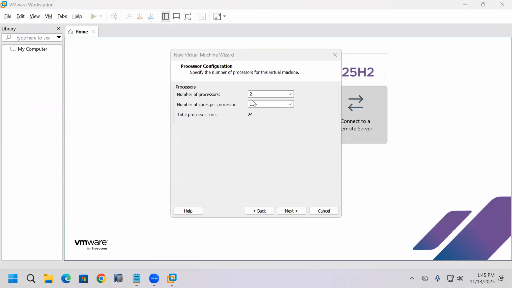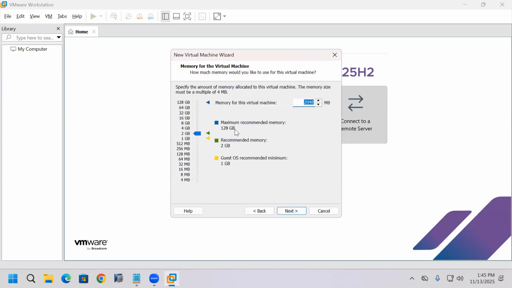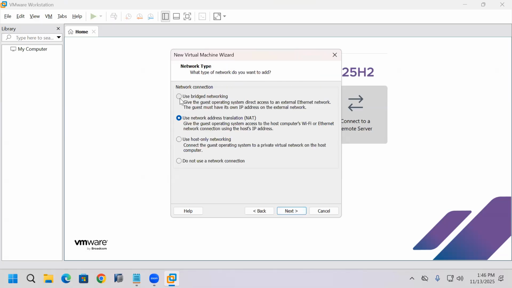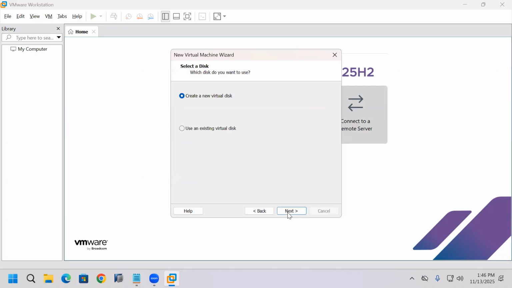So here you provide half of the RAM, half of the cores. Okay, click next. Here, how much RAM do you want to provide for this virtual machine? Maximum 128 GB is there. I selected 128 GB and click next, and select use bridged networking and click next.